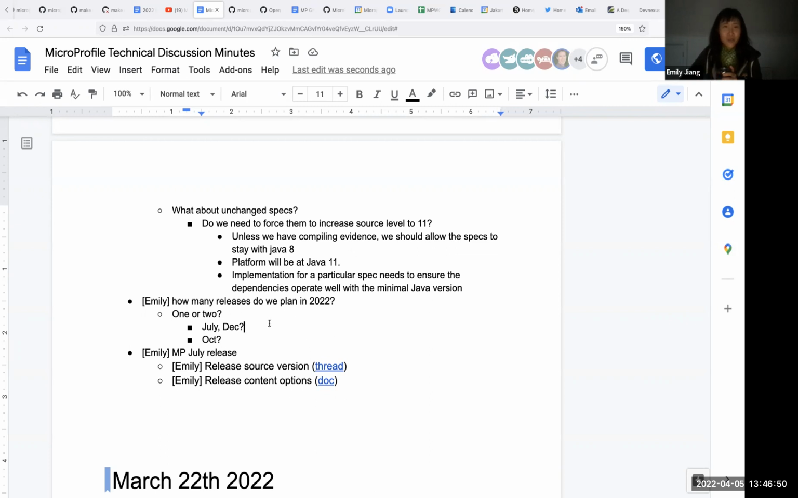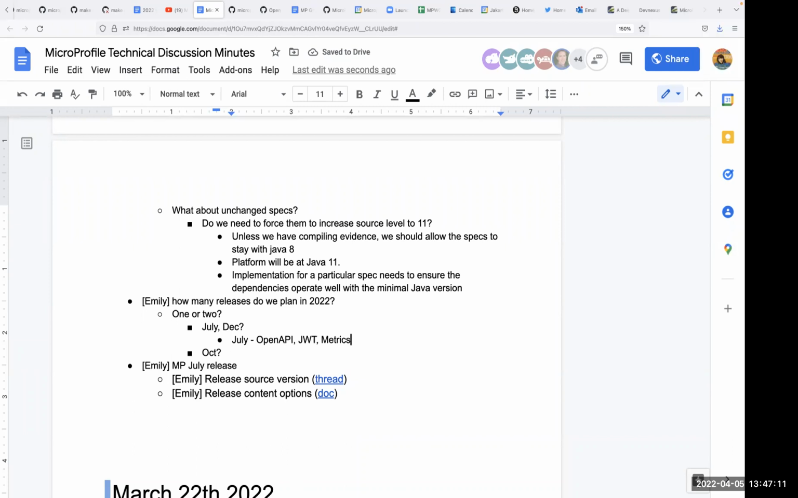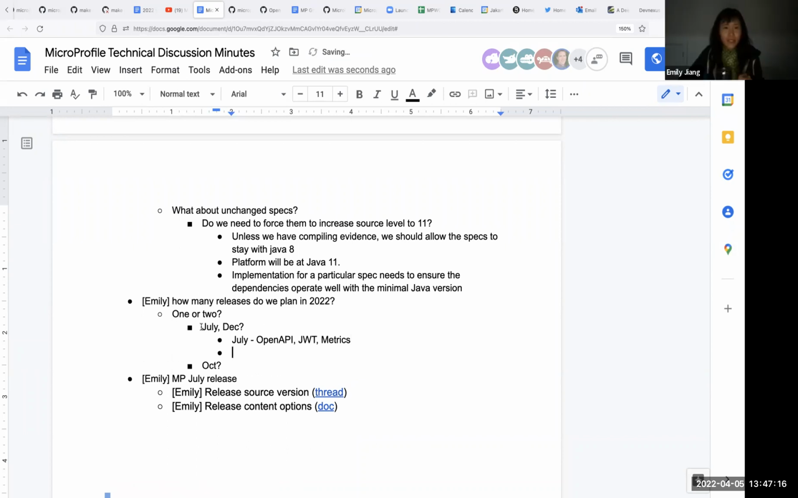I think so far, if we do a July release, we could have OpenAPI, JWT, and we could have Metrics. Now, are you talking at the platform level or individual specs? I'm talking about platform level. Right, just wanted to clarify. Yeah, let me say platform. How many platform releases? Thank you, John.